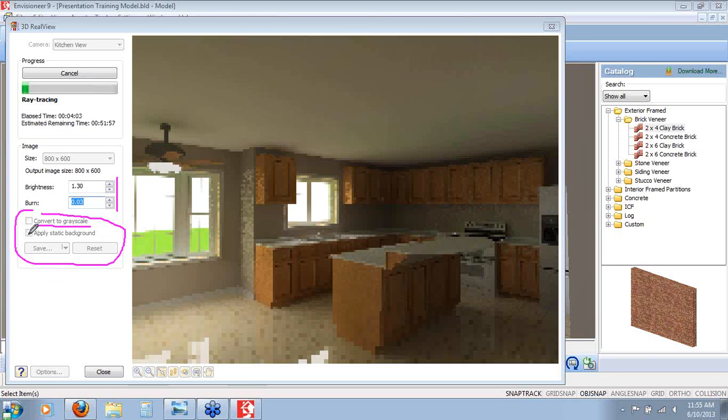You can also check apply a static background. And by applying that static background then, remember we had the difference between a static background and a dynamic background. Well, if you did the dynamic background and found it was a little too bright, a little too intense, you can then check this static background and it'll take the original image file and apply it to the background for you.